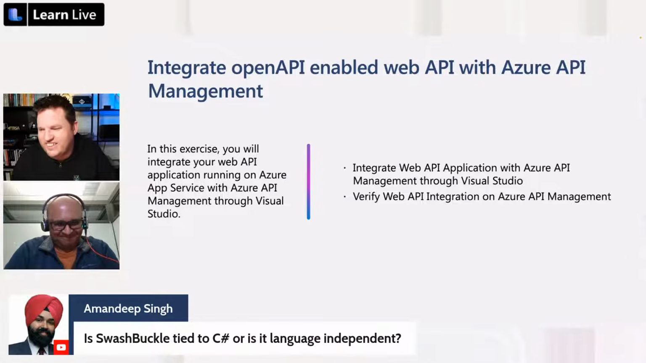I saw the question pop up from Amandeep Singh. Is Swashbuckle tied to C# or is it language independent? Do you actually know that, Kartik? I'll be honest, I've only used Swashbuckle in the context of C#. As of right now, I don't know of any other use cases where I've tried Swashbuckle, but that's been my experience overall. And I know that for other languages, there are some other tools that you can use for the same kind of thing. So that's something that is possible as well.